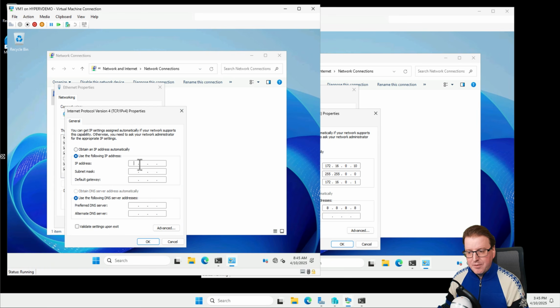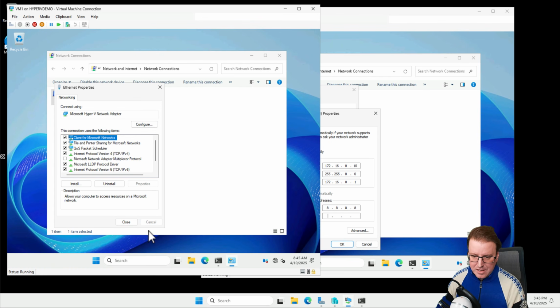We will use the following IP address, 172.16.0.11, and the subnet mask of 255.255.0.0. Great. The default gateway 172.16.0.1, and the preferred DNS server of 8.8.8.8. Wonderful.